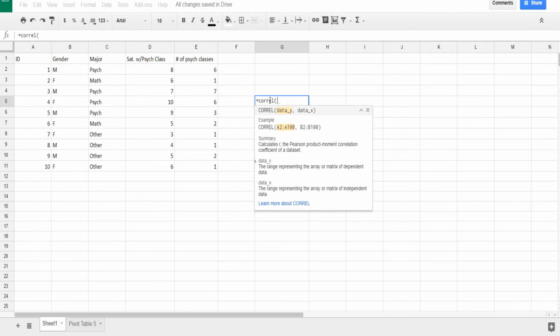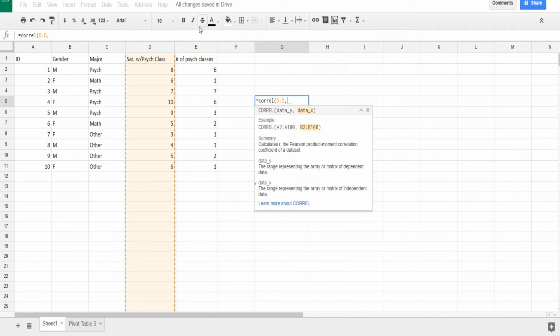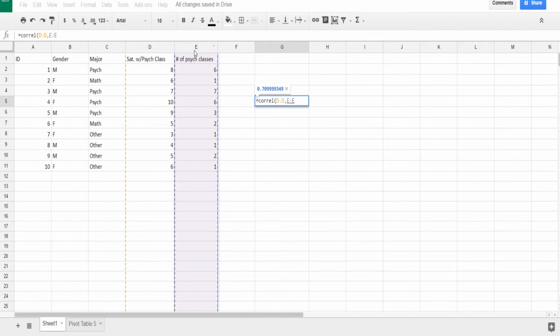So after you type in that word, then you want to open a parentheses and click on your first scale variable, and then put a comma, and then your second scale variable. Or you can type it in if you can figure that out, and then close your parentheses. Press enter, and voila, we have a correlation of 0.7099 and so on. Alright, so that's the first way to do it.